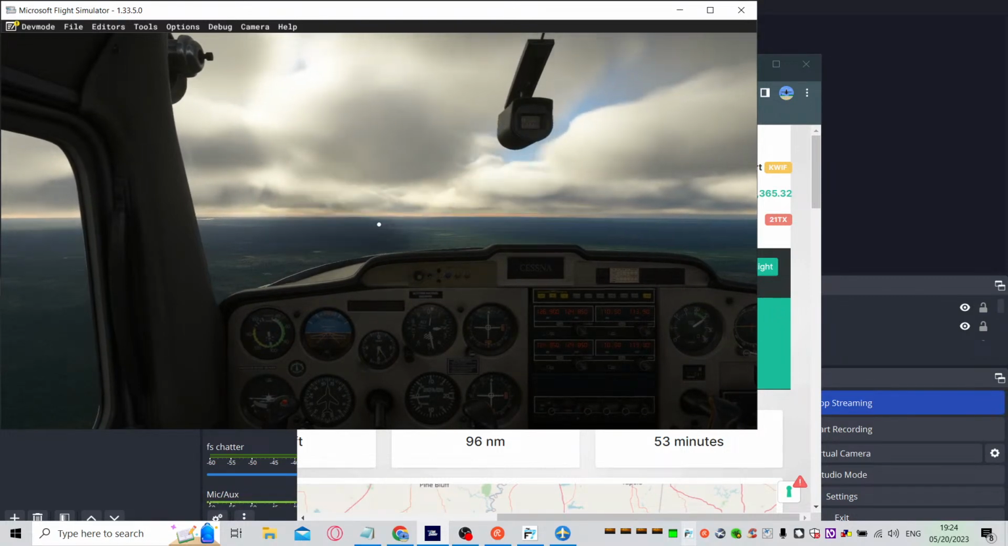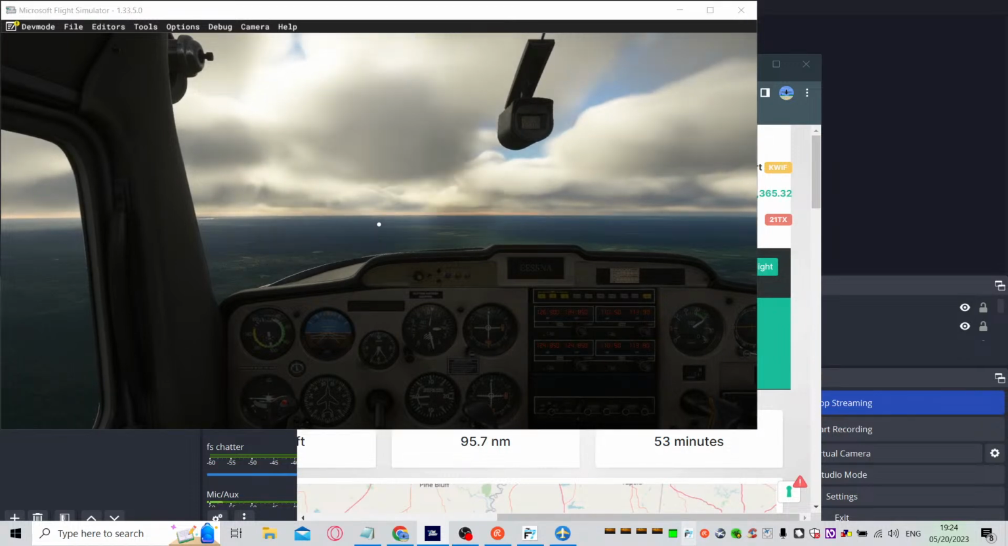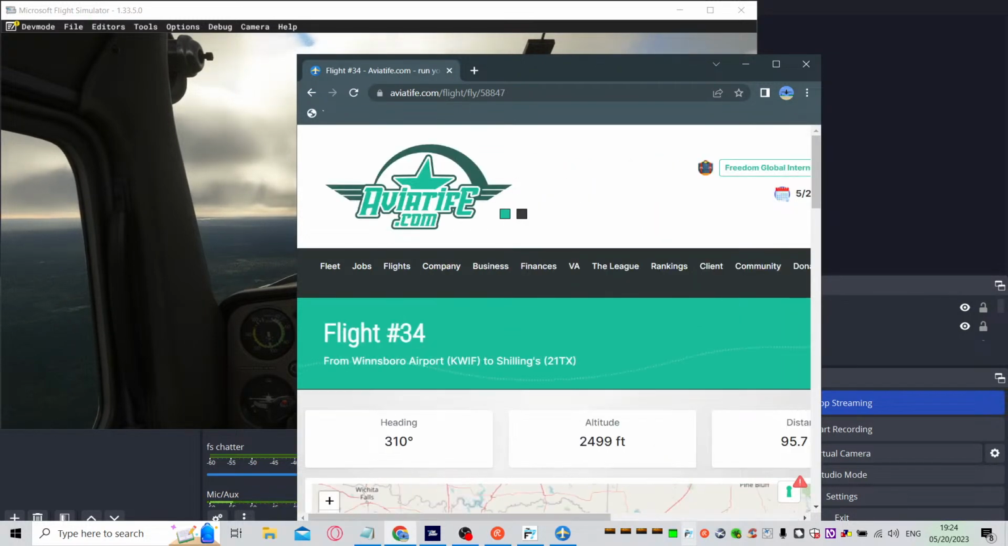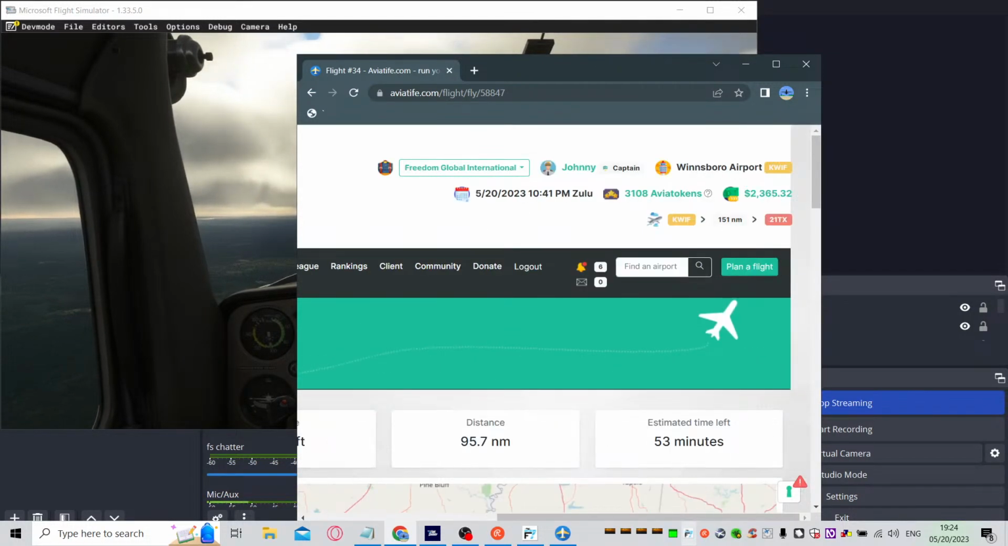Alright, you guys, let's see how we're looking here. Total fuel 54.5 pounds. We might be alright. 95.7 nautical miles distance. Estimated time left 53 minutes. 53 minutes till we arrive.